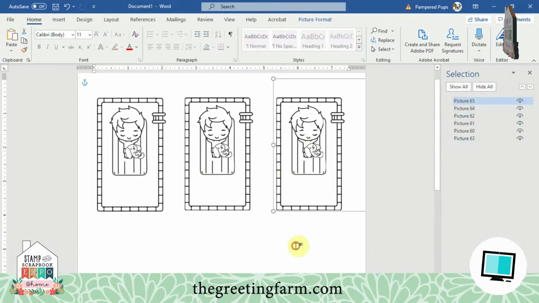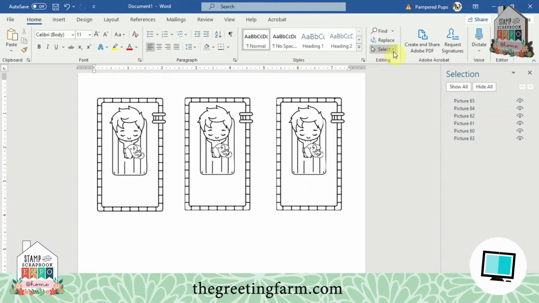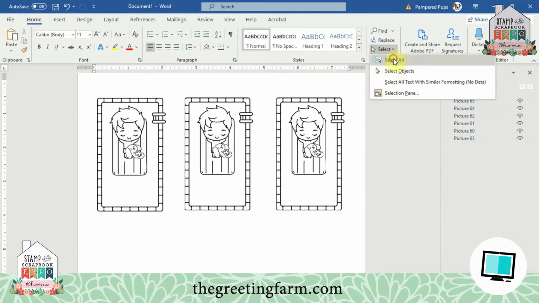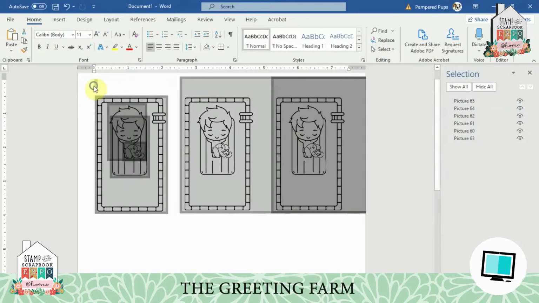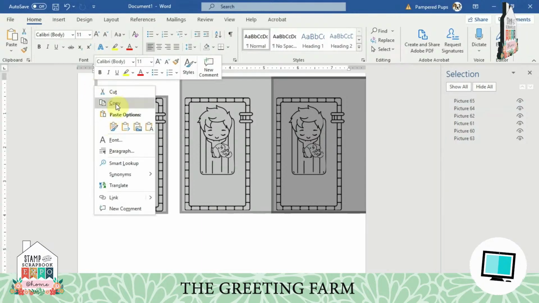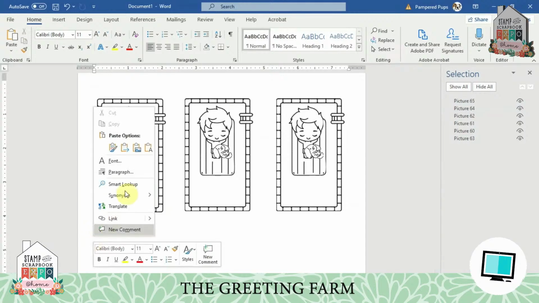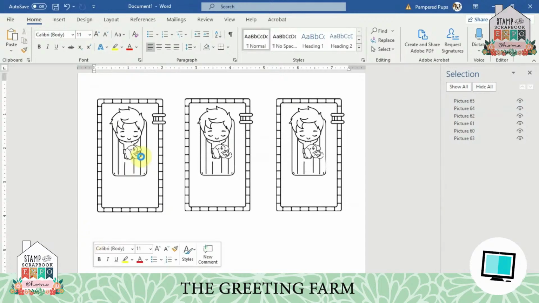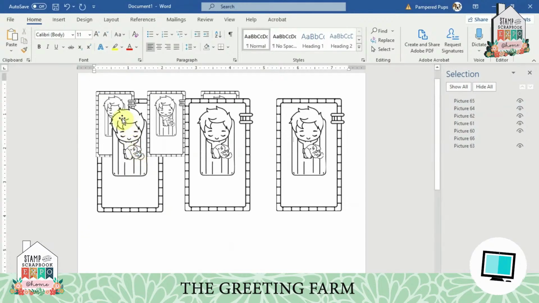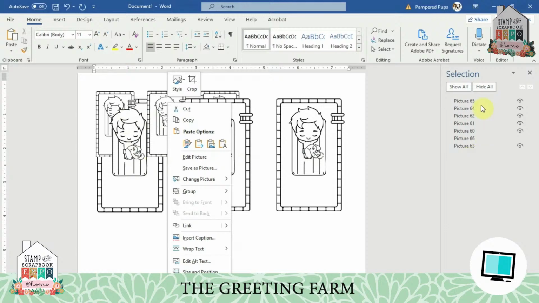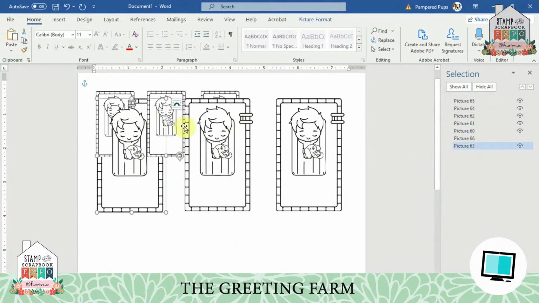Now, while the first one is all individual items, the other 2 that we copied and pasted as pictures are now completed scenes. So we're going to go up to our selection icon, select all, right click and copy. Then we're going to go down and paste. And you'll notice they pasted. They're a little bit smaller, but that's okay. We're going to wrap text. Select that, go to wrap text.